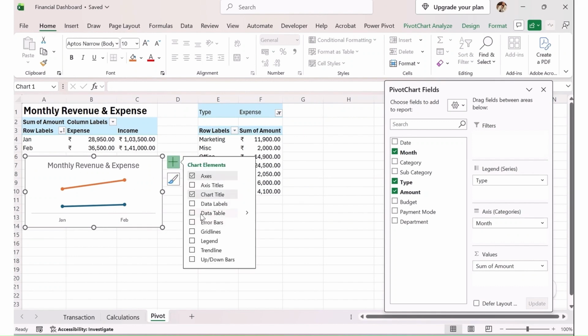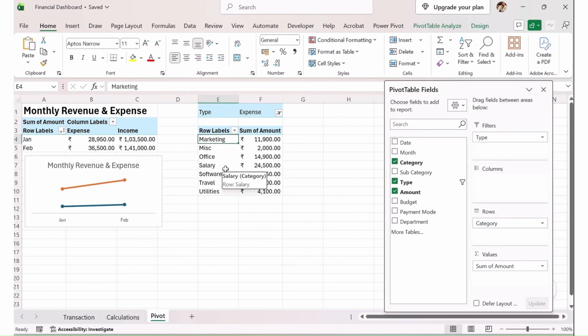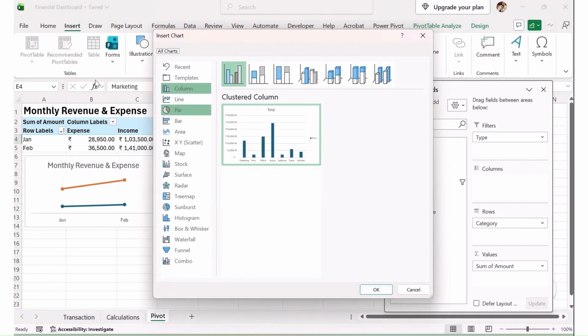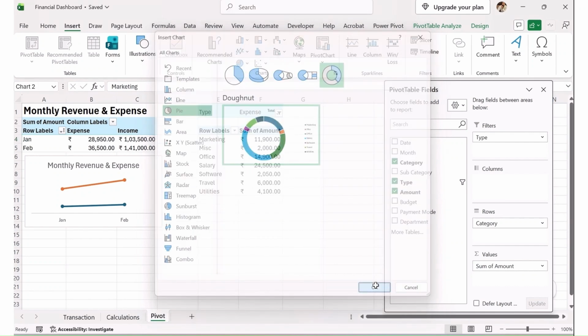Perfect. If you want to turn on the data labels, you can simply turn them on. Okay, I don't really need it. I'll turn this off for now, and at the time of the dashboard we can see if it is really needed. Once it is done here, in the expenses breakdown I'm going to add a different chart altogether. So let's say insert chart, and this time I'll choose a donut chart.